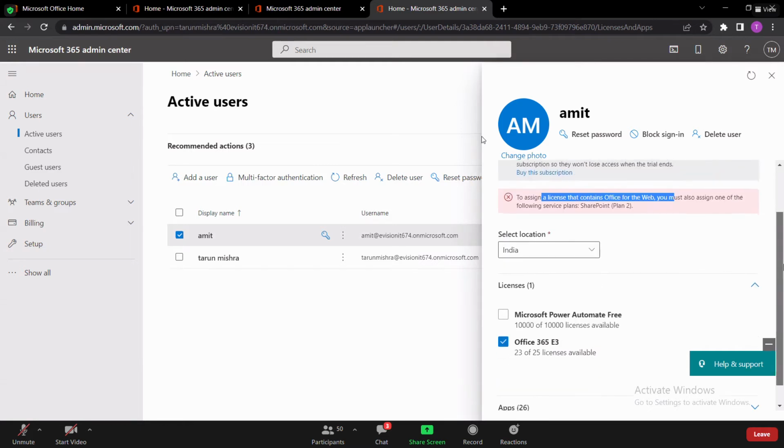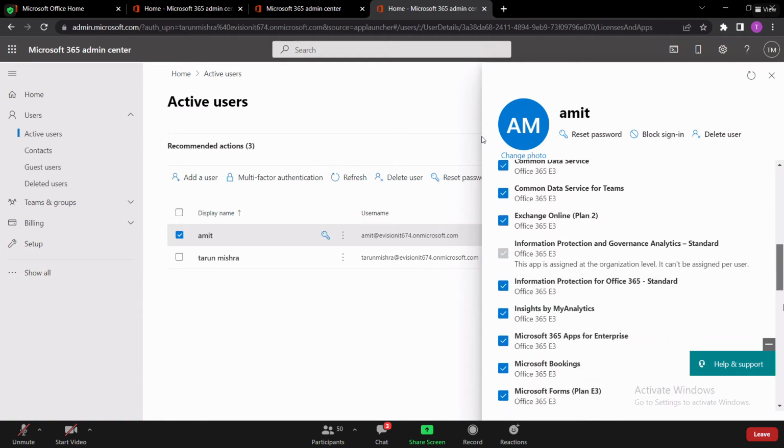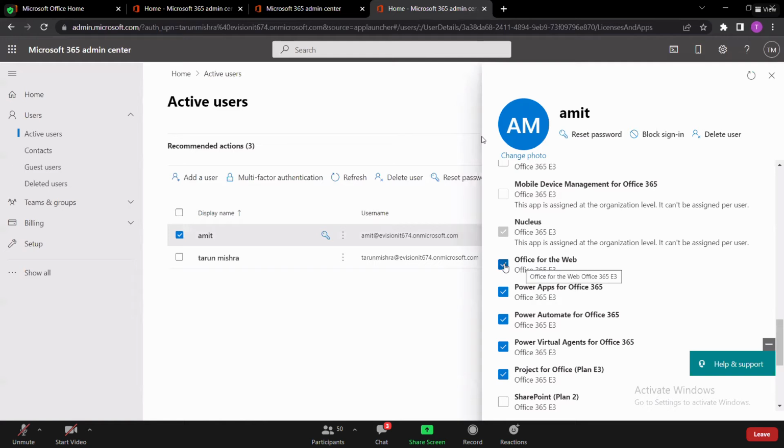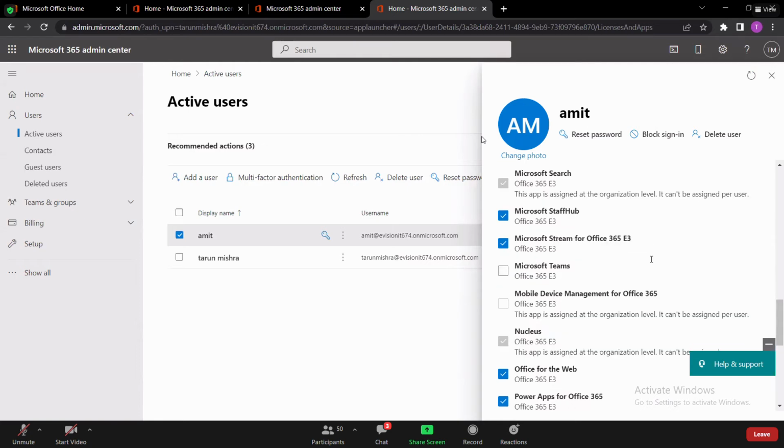Okay, if I want to deny SharePoint, so for this I need to deny more things. I need to deny this one, Office on the web. If I deny it now, Amit will not be able to access anything on the web. The Excel, Word, PowerPoint, Amit cannot access on the web. Okay, but I'm not going to deny. Okay, only Yammer and server have been denied.